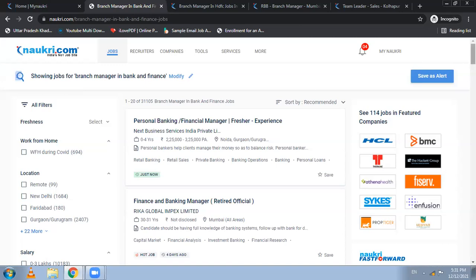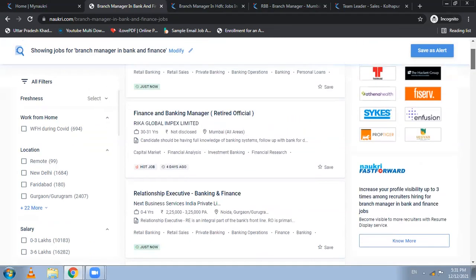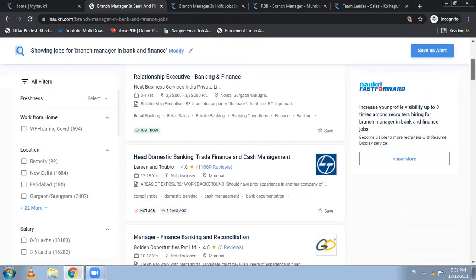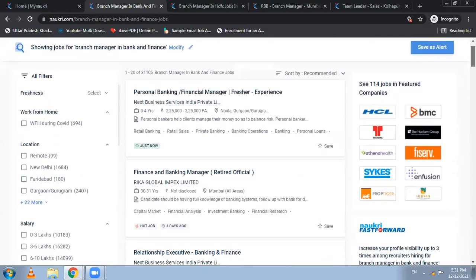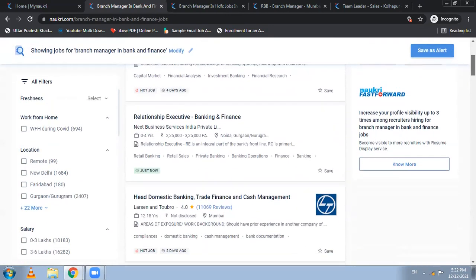All jobs will be related to NBFCs and banking, such kinds of jobs will be there. See, this is a company, Next Business Services India Private Limited. This company is looking for a personal banking, financial manager or fresher experience. Financing and banking manager. Okay. Rinka Global Impacts Limited.